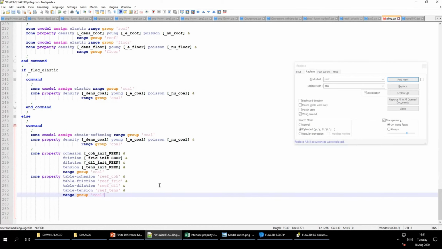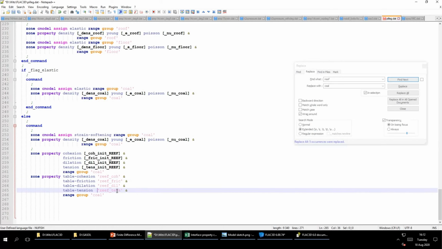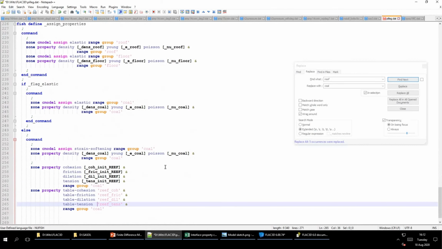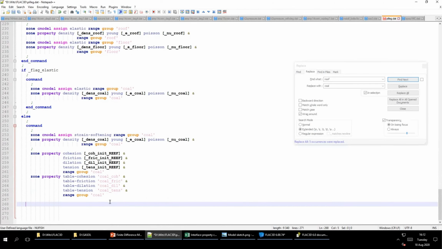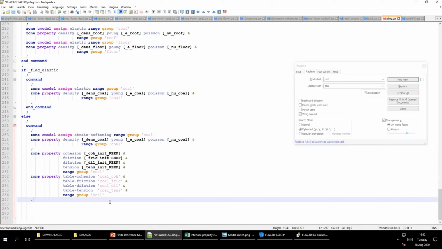So range group col. So what this does, zone property table cohesion. Table cohesion is a FLAC 3D variable, it says what is the name of the table that you're going to assign here. And you can probably see without me having to tell you that those names are all wrong. They are now col co, col fric, col dil, col tens. And instead of doing search replace, I'm just going to line everything up like that and then go col. There we go. And now all my strain softening properties are set.